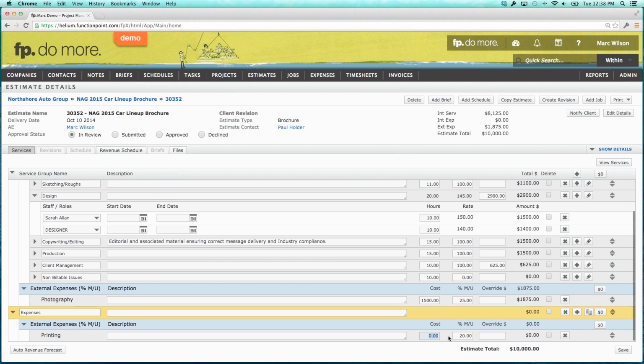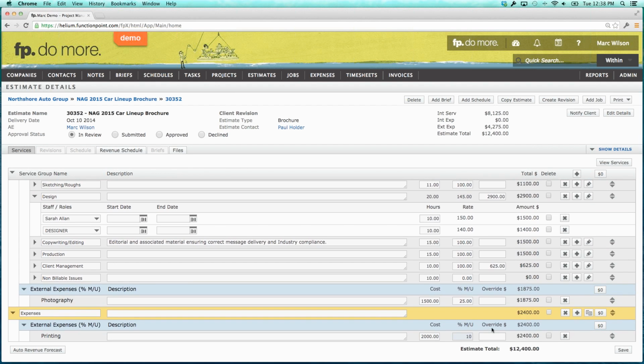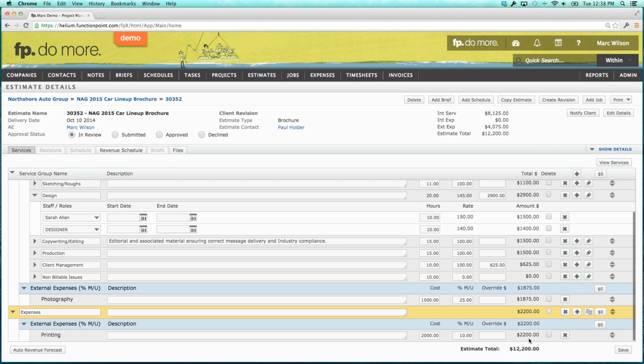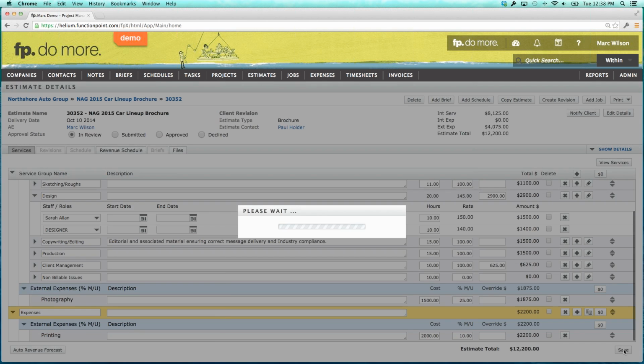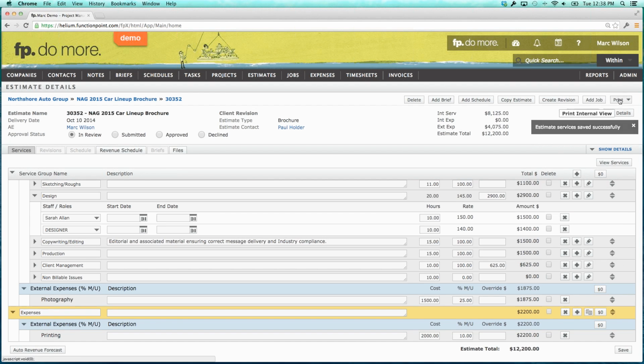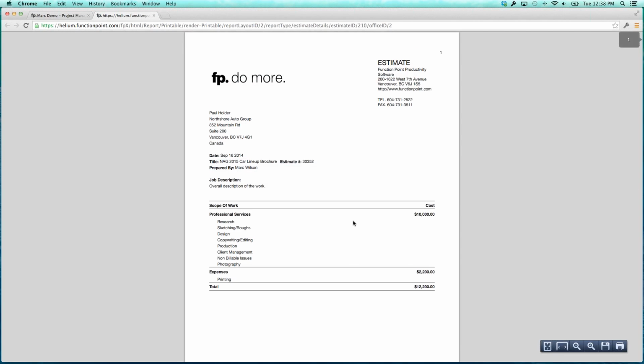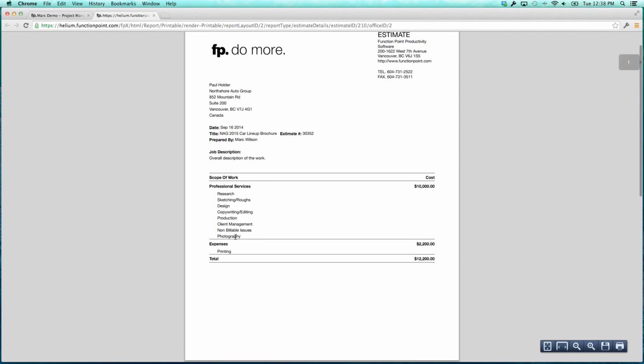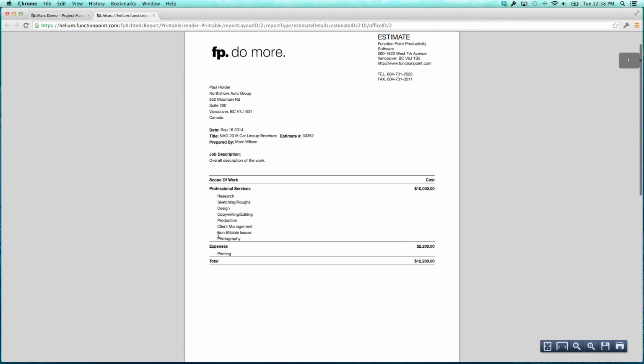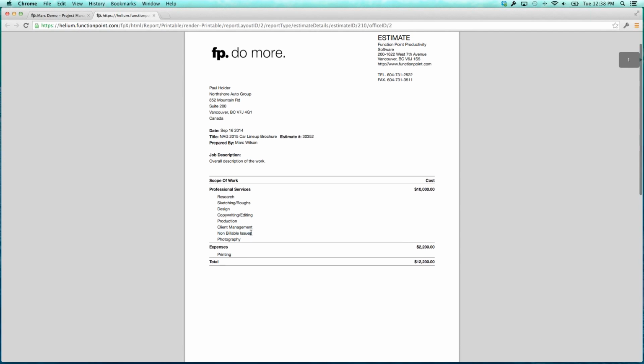The printing, let's say the printing is going to cost us $2,000, and maybe we're only going to mark that up by 10%. So we have our $2,200 worth of printing there. Save that, and now let's take a look at our standard estimate. Notice that photography is not labeled as an expense. But I do have this line item called non-billable issues, totally irrelevant to the client. I do not need to show it there. In fact, I don't even want them to know that there might be issues that we need to be working on that we wouldn't bill them for.